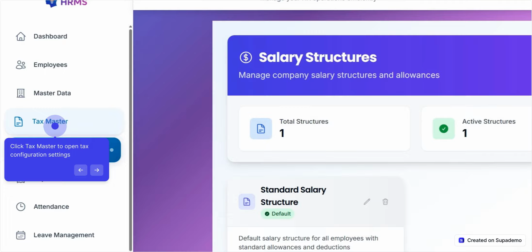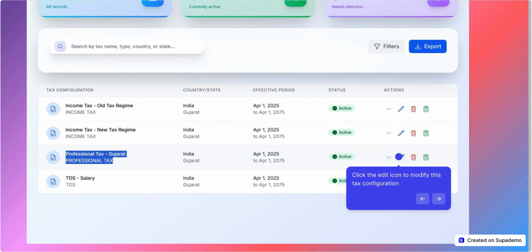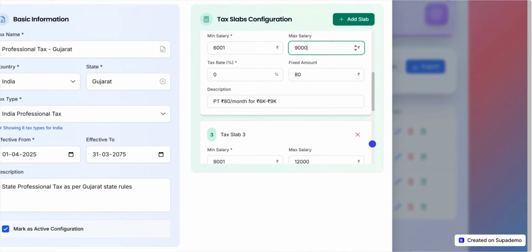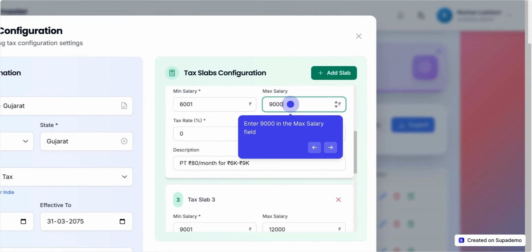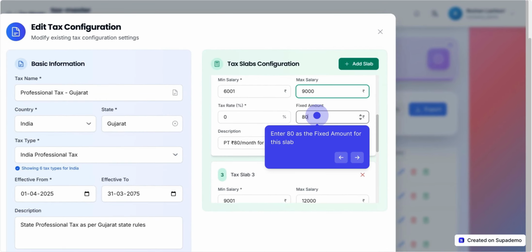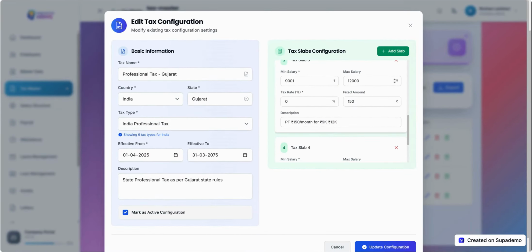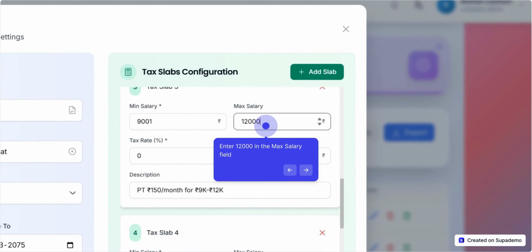Following that, click the Tax Master menu item to access tax configuration settings. Next, click the Edit icon to modify the selected tax configuration details. Afterwards, enter the maximum salary amount of 9,000 in the max salary field. After that, enter the fixed amount of 80 rupees for the tax slab configuration. Next, enter the maximum salary limit of 12,000 in the max salary field.